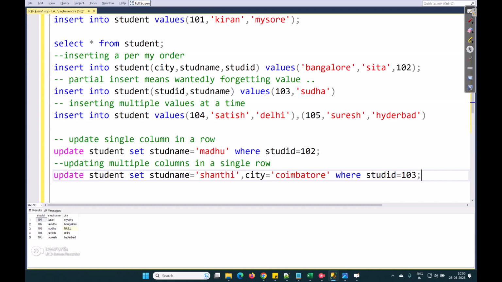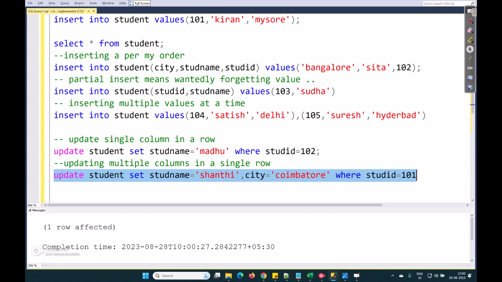Where stud ID is equal to 103. 103 is what? 103 is Sudha. No, don't select 103. Select 101. 101 is Kiran. Kiran name I changed to Shanti, and city, he is in city Mysore.